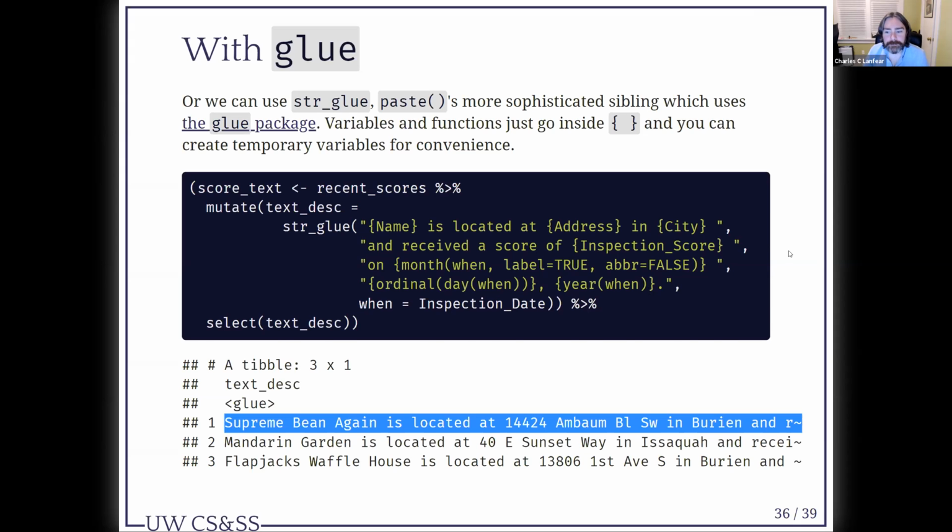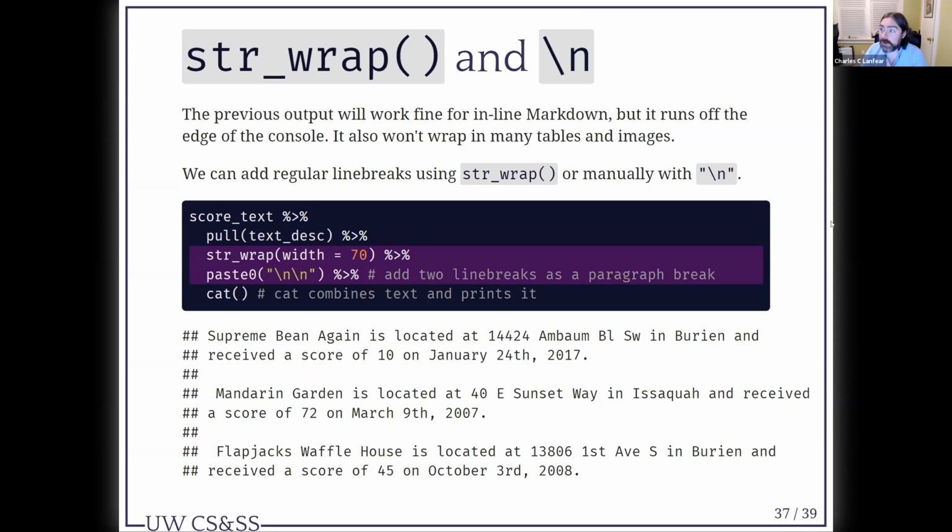Okay, so anyway, maybe what I want to do is I want to do these sentences, but in my console, I want them to be shown with line breaks. I can add line breaks to this, okay? So if I want to do that, what I can do is I can give some text to the string wrap function, or manually insert \n. \n is the line break character. It will make a return, a carriage return in your text output. So what I'm going to do is I'm going to take the score text data I created earlier. I'm going to pull out those text descriptions.